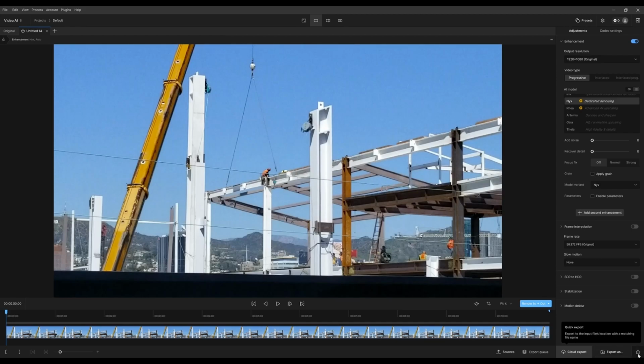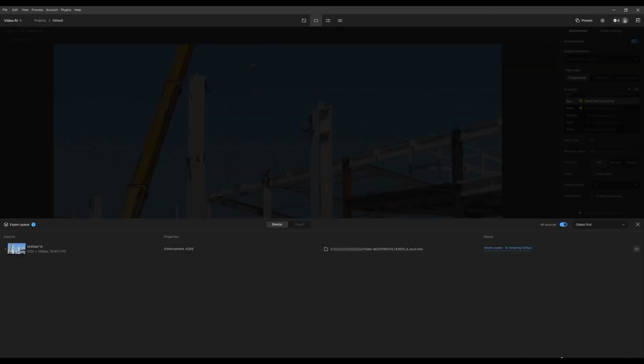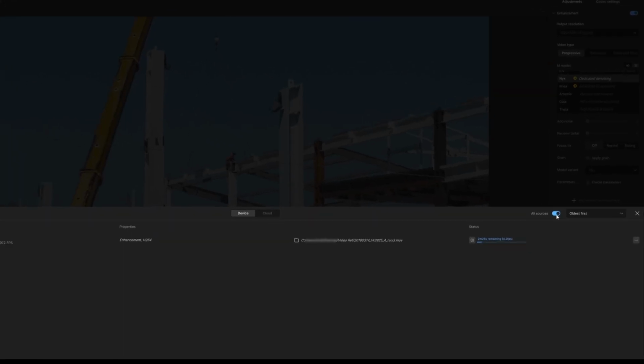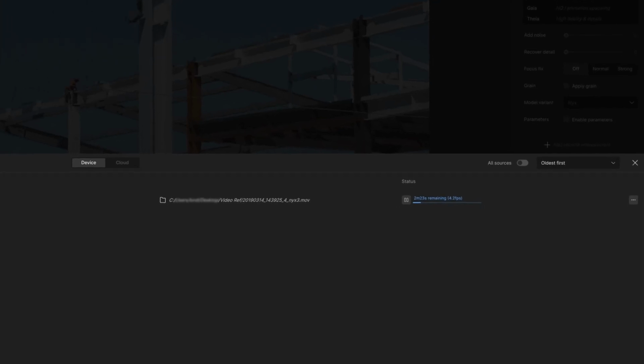Okay, so quick export. And now when you hit export, you can go to your export queue. It'll show you the location it's going to, the status of the render. You could also pause it. Okay, you could always resume. You could select all sources. So if you have multiple sources, and I have the turtle one here, or one with the crustacean, or the other building, so that's all sources. Otherwise, it's just whatever is selected here.